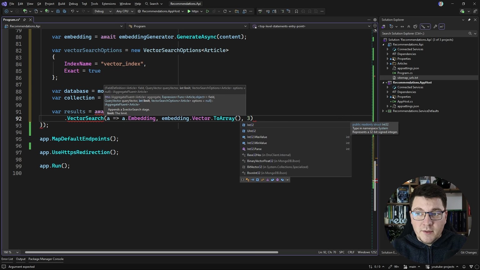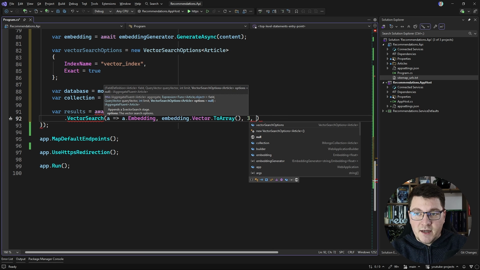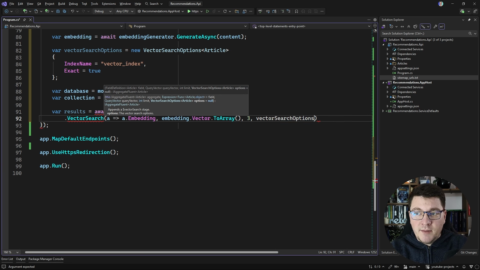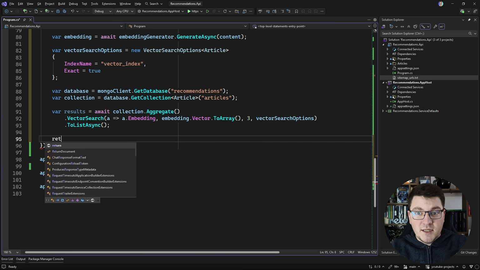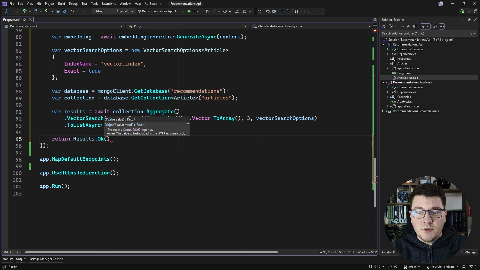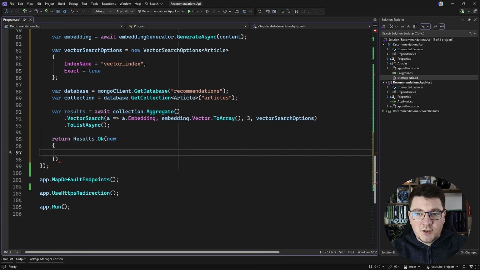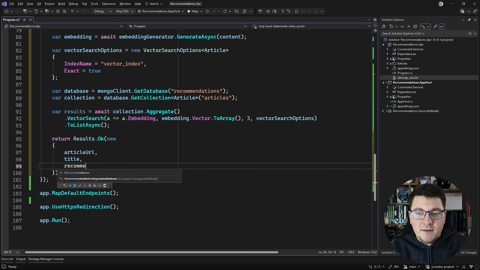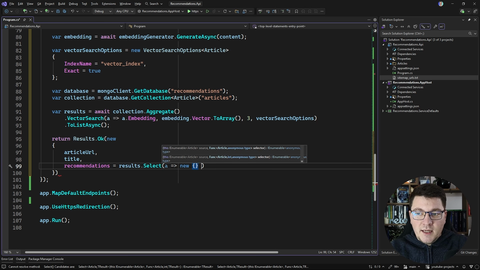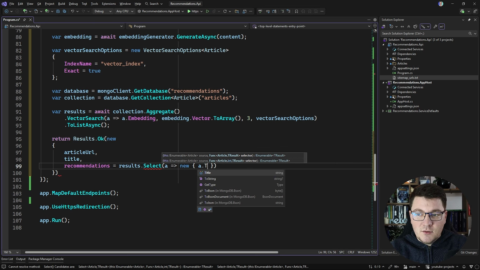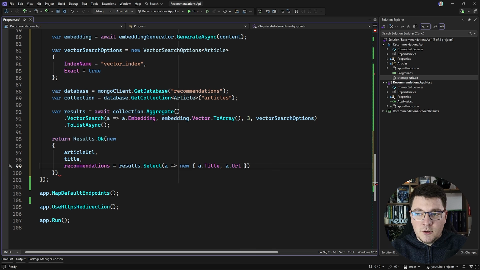Then we have an option to limit the number of results that we return from the database. And let's say I want to recommend 3 articles that the reader should take a look at next. So I'm going to specify that. And finally, we can pass in our vector search options, and then I can call ToListAsync to get back the results from the database. So then I'm going to say return Results.Ok, and I'm going to return an anonymous object containing the article URL, the title, and then the recommendations, which I'm going to generate by accessing the results and projecting them into an anonymous object that contains the recommended article title and the recommended article URL. Let's call ToArray here and finalize everything.